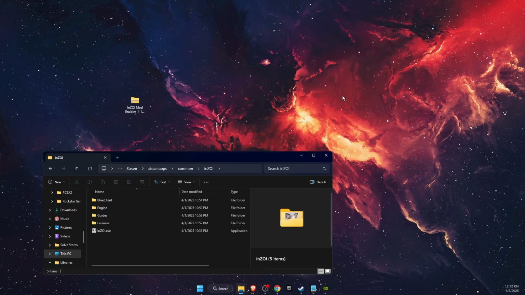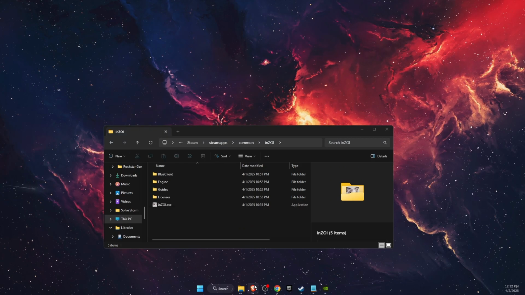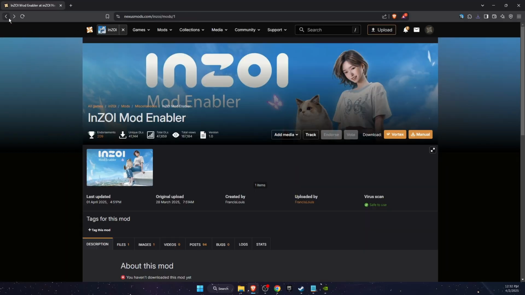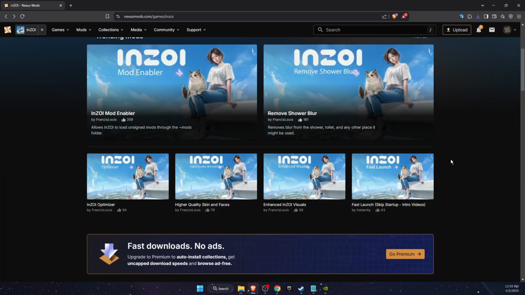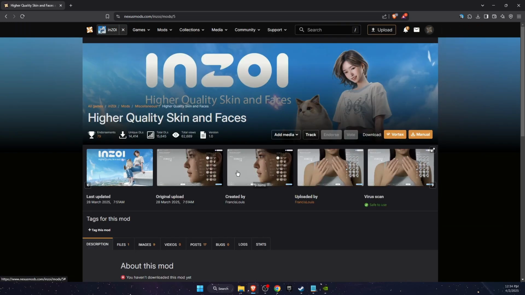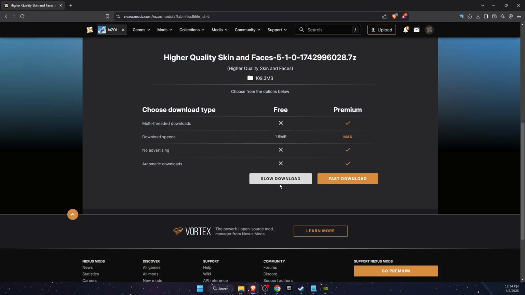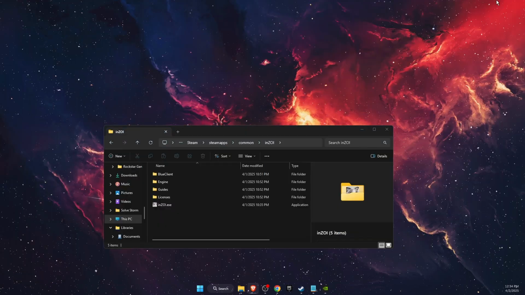Now, once you are done, now you need to download the mods. So you go back to Nexus Mods, and you go ahead and find the mod which you need to download. So for some reason that doesn't download, so I'm just gonna choose higher quality skin and faces, click manual, slow download, and add it.